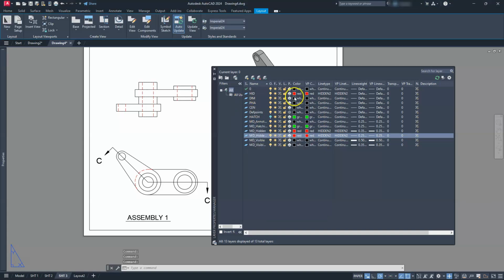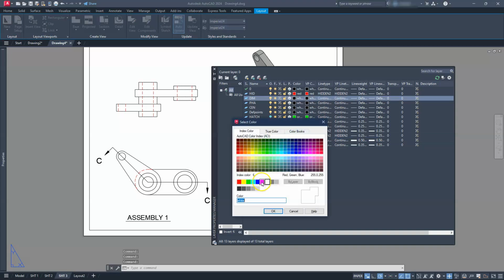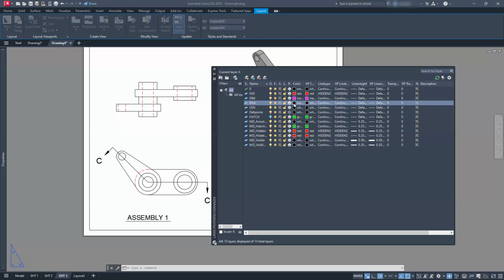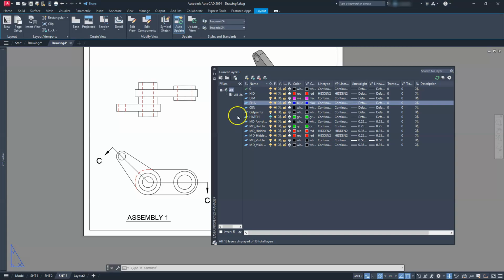We'll take a look at our dimension layer. Let's make our dimension on magenta. So that's going to be this color here, or color number 6. That one is a continuous layer. Let's go ahead and do the phantom line, and let's make it on the blue layer, which should be color number 5. That's my phantom. Let's go ahead and load that line type.